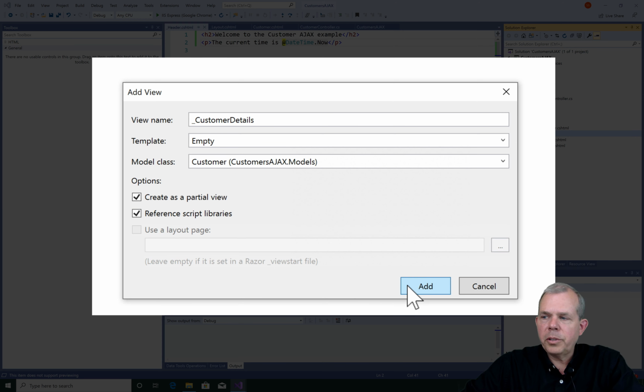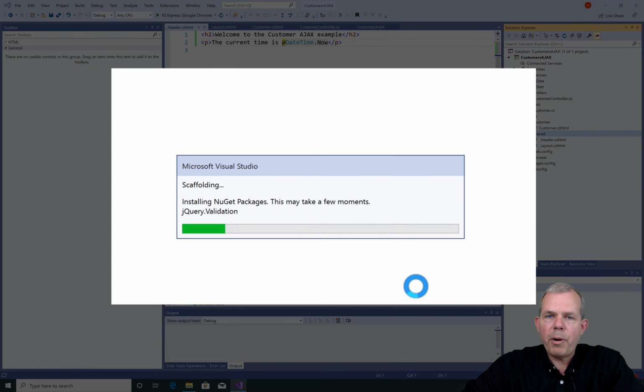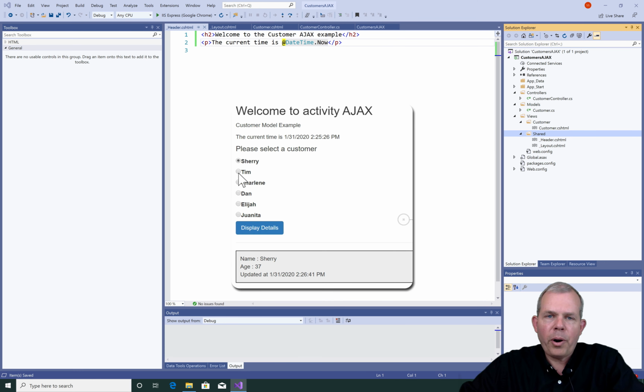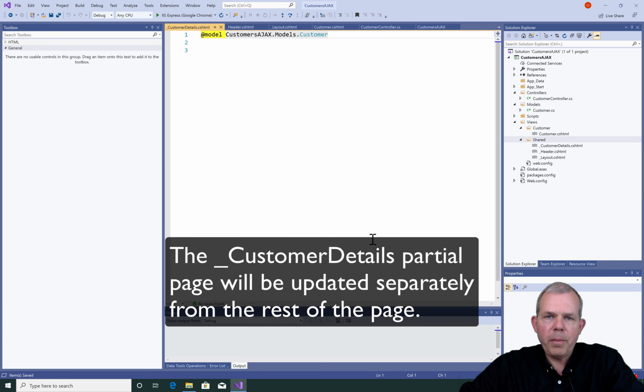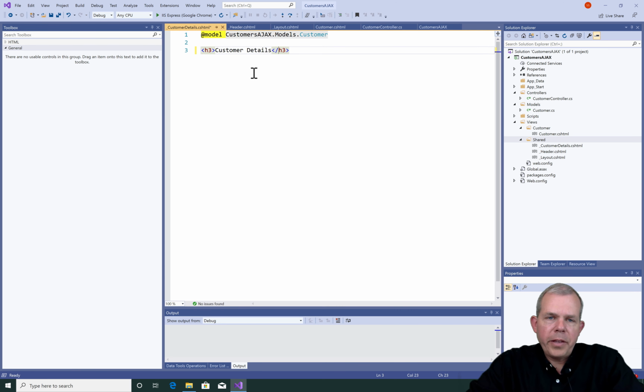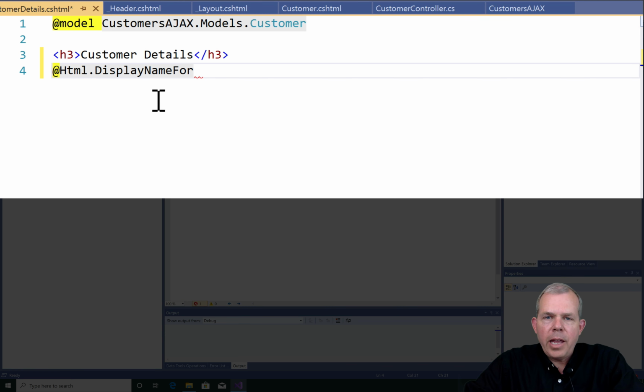Now I'm also going to select that I'm going to create it as a partial view, and I'm going to use the script libraries. And so this is the part that will happen in the Ajax routine. This will be updated, only this partial page. So what I want to display in the customer details is the name of the person and their age.